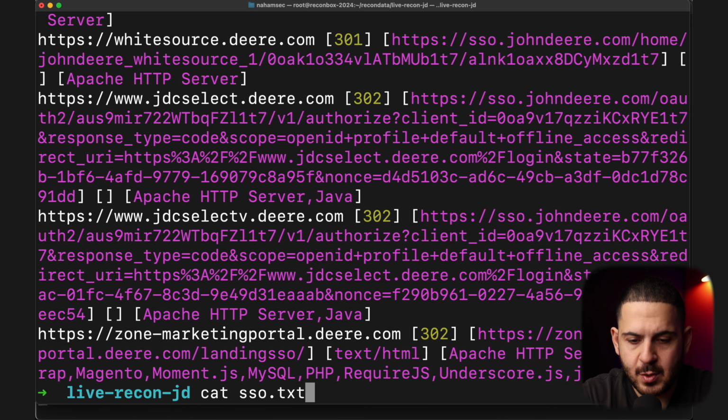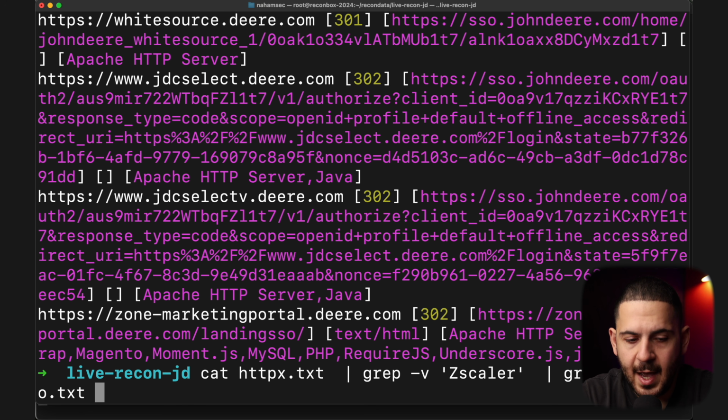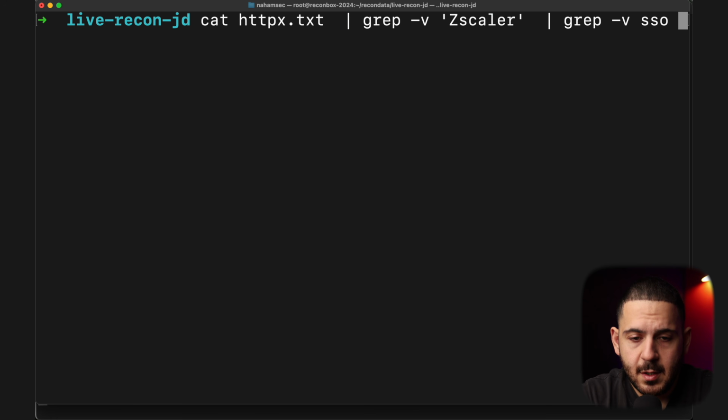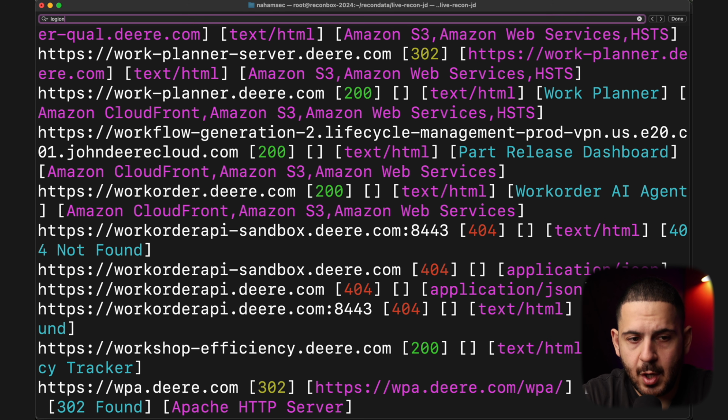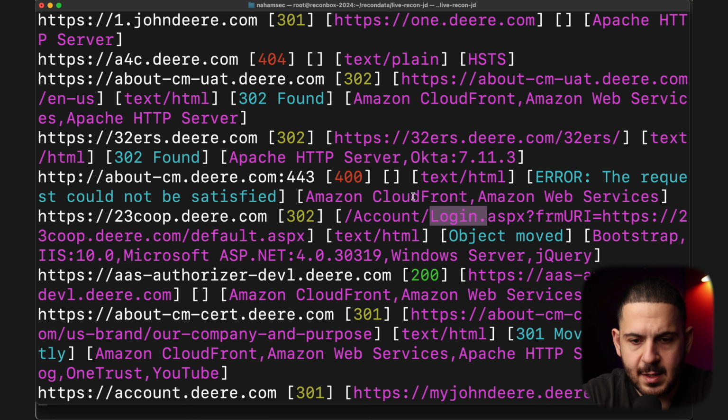But again, I want to exclude them in my search. So this way I can take a look at other applications. The next thing that I do know about John Deere is that they do send you to a login page. I think it's on johndeere.com. Let's see if we can find it.